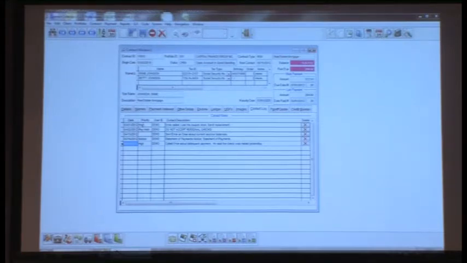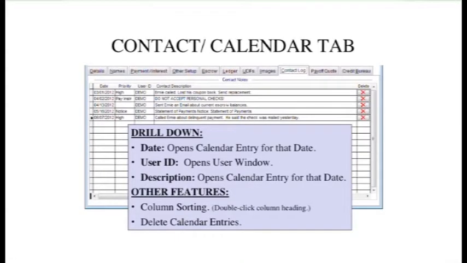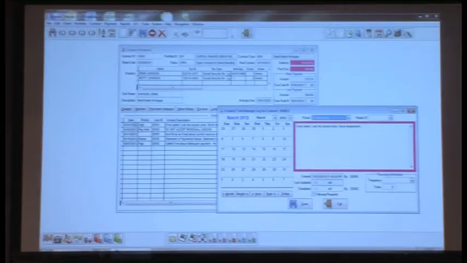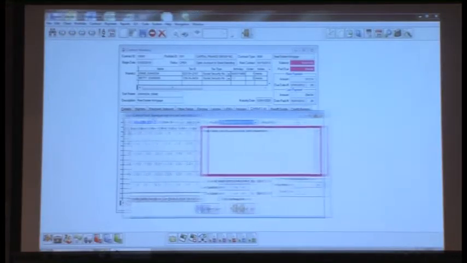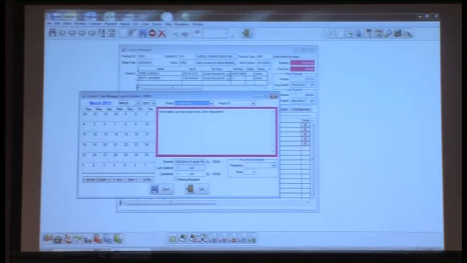You can do that directly using the grid. Drill down, again, is also going to work, and so if I want to bring up this calendar entry in the calendar window, or the contact task manager as it's properly called, using the double click will bring it up.